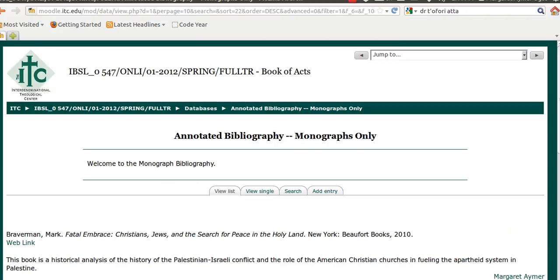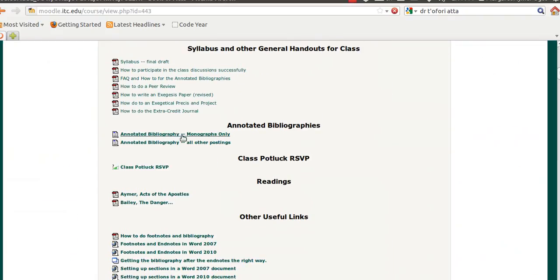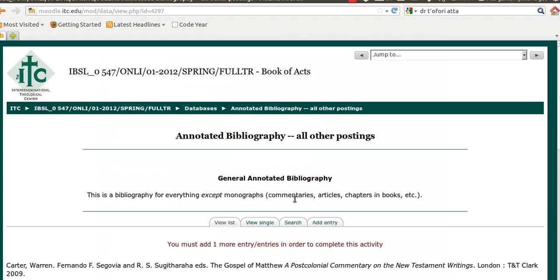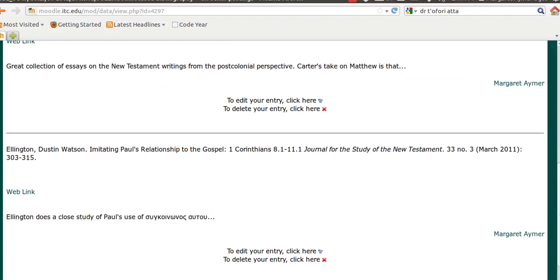Now, the advantage of the annotated bibliography, besides the fact that it is a requirement for the class, is that if everybody in class puts one monograph, and going back to class for a minute, one monograph and 3 other postings in the general bibliography, so you have to have 3 entries in order to complete this activity. So I've done 2 here, as you can see, and I must do 1 more if I'm going to get my 3.